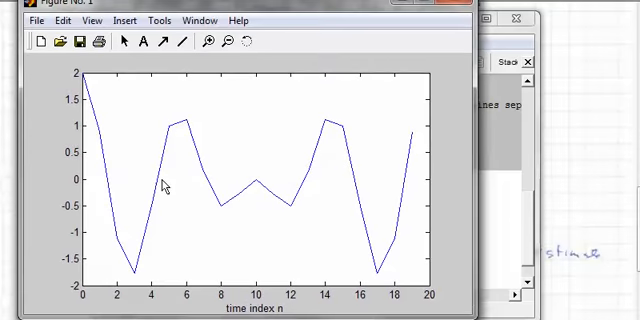Okay, so here's 20 samples of these two sinusoids added together, and it doesn't look like much. It's only 20 samples, and yet from this we're going to try to figure out what the spectrum looks like. We're going to see if there's two signals or maybe four sinusoids. Who knows? But it's an awful small amount of data.